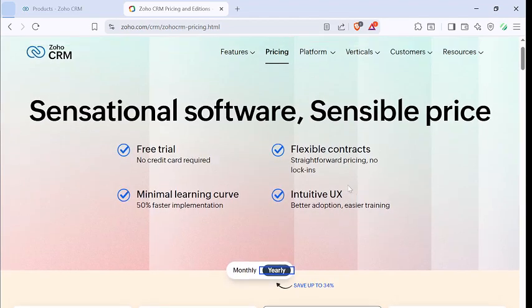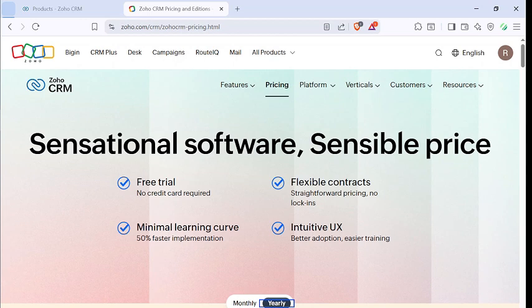And that's it for this video. Now you know how to set up Zoho CRM. You can create the pipeline, you can manage deals, you can also add products, and you can also use the Zoho One integration.